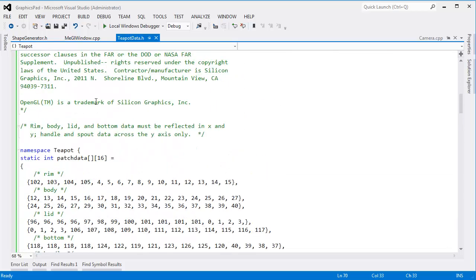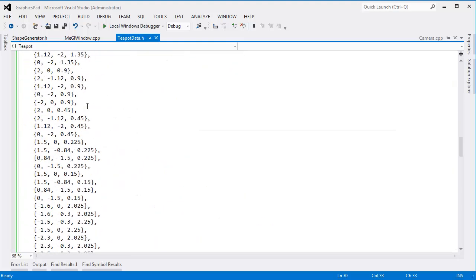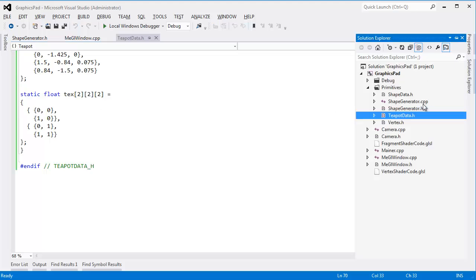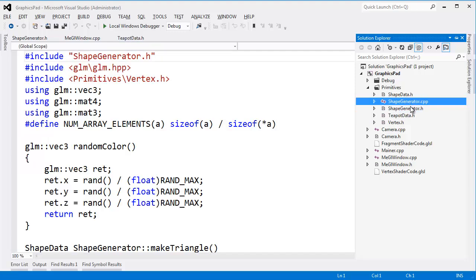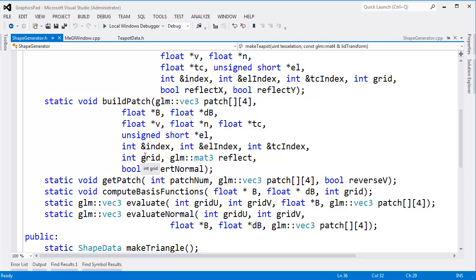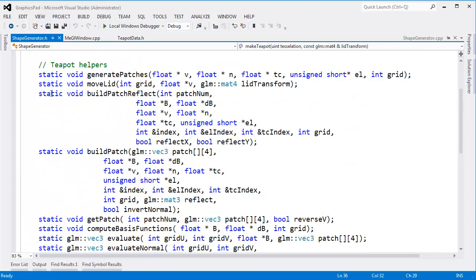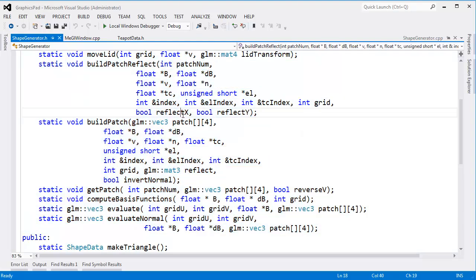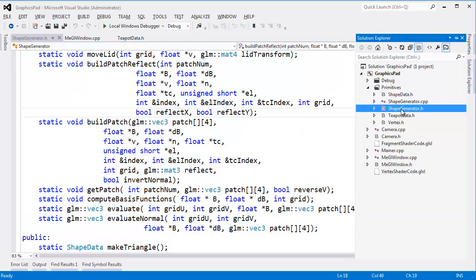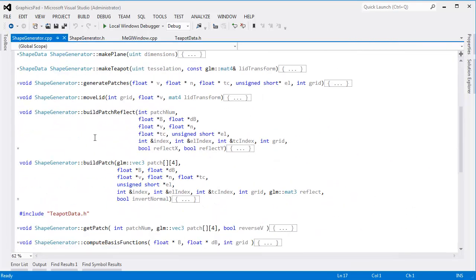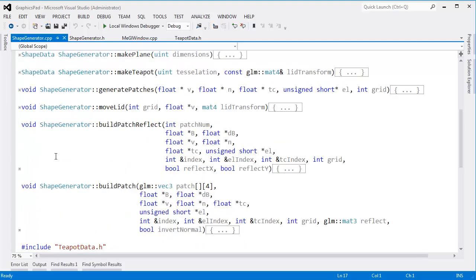Let me actually show you kind of what's in here. Here's a bunch of base data they use for the teapot. And then going back to shape generator, I did adapt their code to fall into my shape generator here. I call make teapot down here, but then all of their helper code, I also copied and pasted into shape generator as well. I had to do a lot of modifications here to adapt what they've done to what I'm trying to do. But basically here is all of their code.